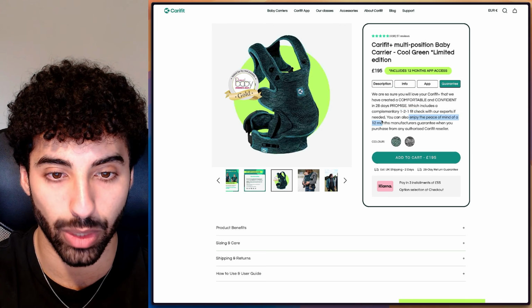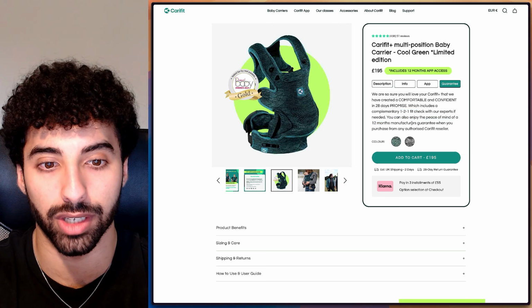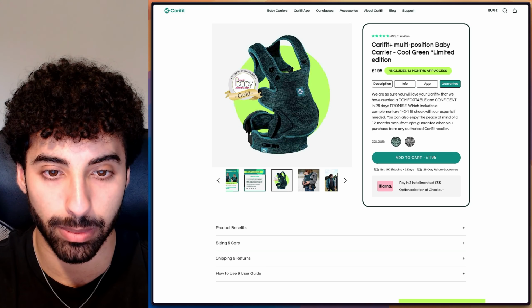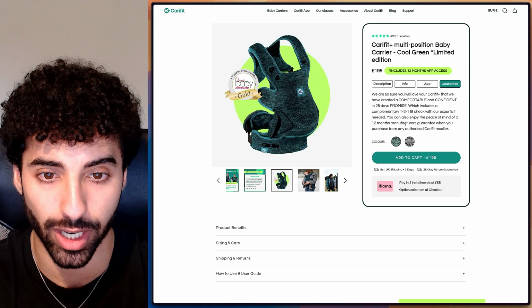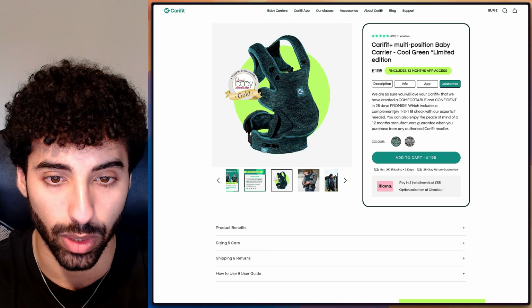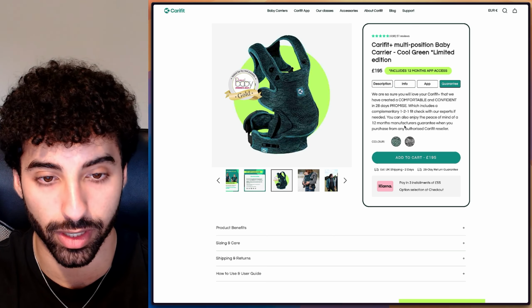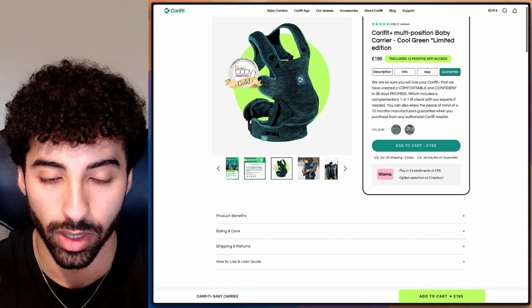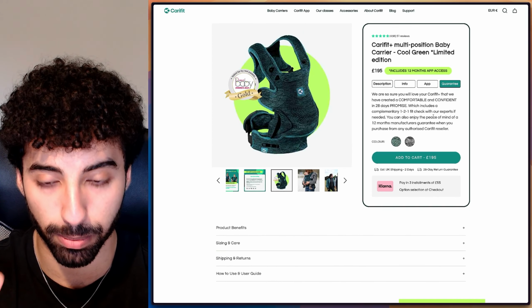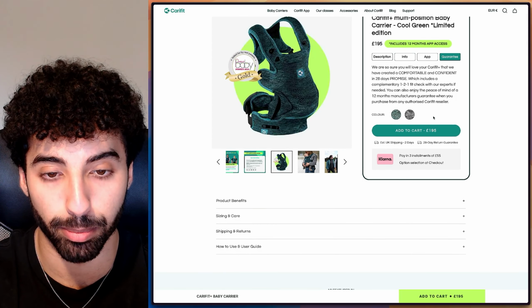And then here we have the 12 months manufacturer guarantee. So you have a 28 days money back guarantee. You have a complimentary one-to-one fit check without having to pay extra. And you have a 12 months manufacturer guarantee besides the 28-day money back guarantee. So those are some very great points to add on a guarantee point on a listicle.